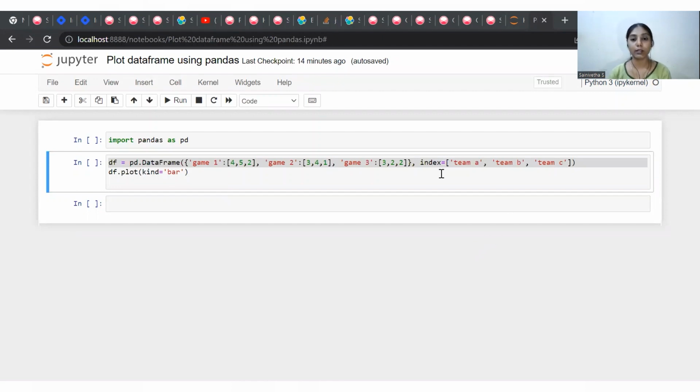Now before running the cells, let's have a look at our code. In this line of code, we are inserting the data into a data frame. This data is basically the points scored by 3 different teams over 3 different games. And in this line, we are plotting the data frame using a bar graph. You can use any plot, like a line plot, scatter plot and many more, as you wish.